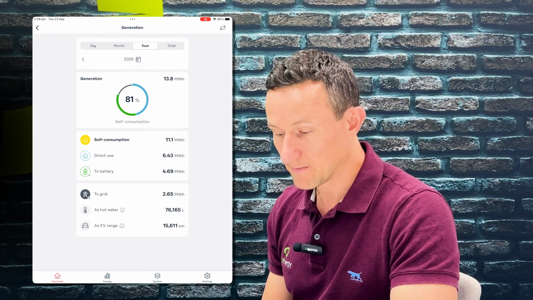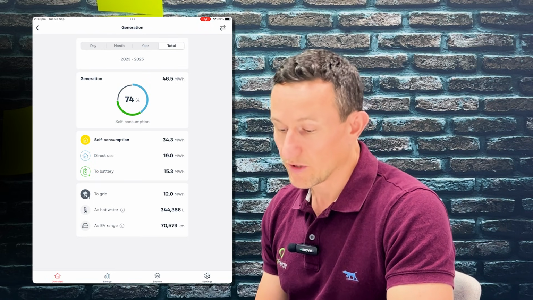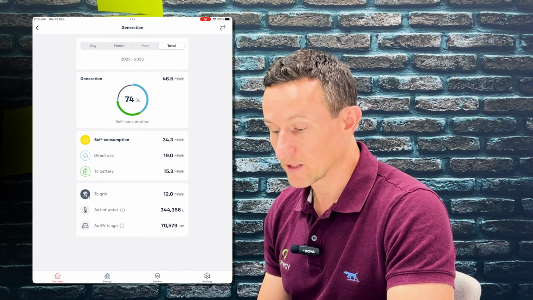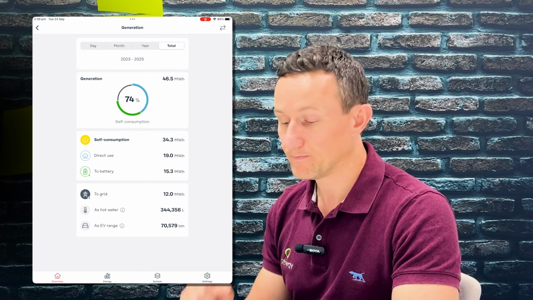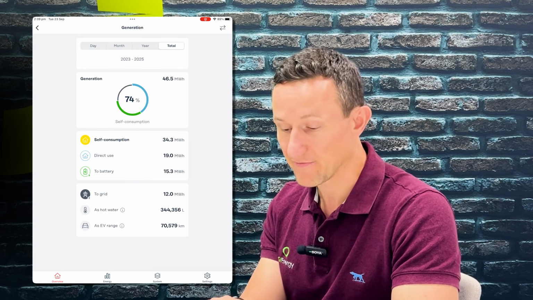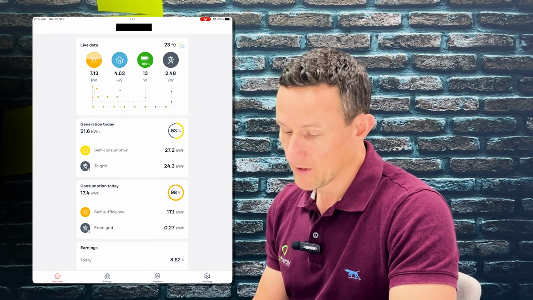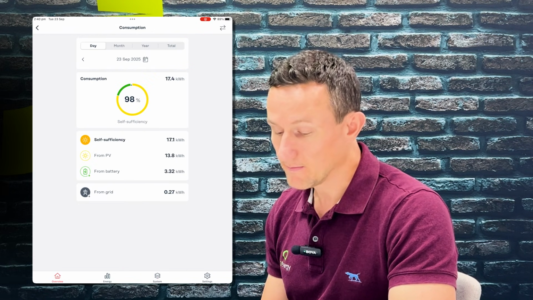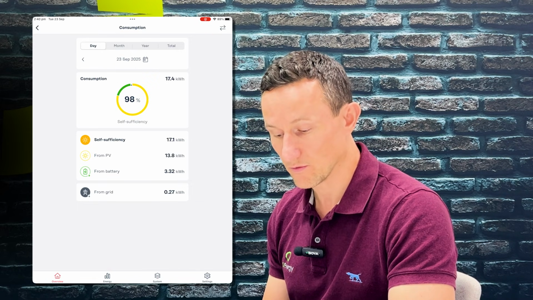You can click on year and you can click on total. So this system was installed 2023, so it gives them the breakdown there. So far they've basically produced 46.5 megawatt hours, and it's broken down on that screen there as to where it's gone. If you go to the top left-hand corner and click the little arrow, it takes you back to the main page. Just as I clicked on the generation today, you can also click on the consumption today, and it gives you a similar breakdown in days, months, years, and total.